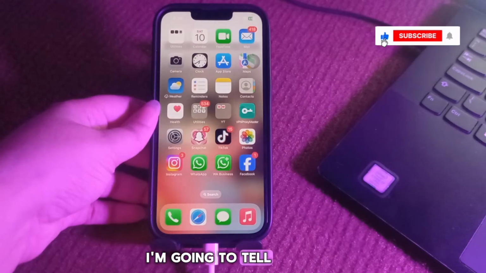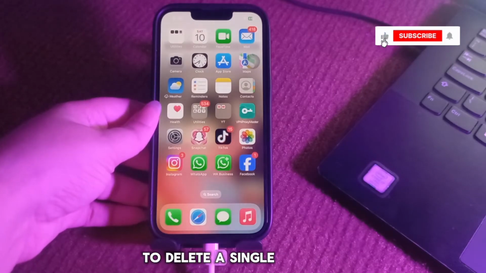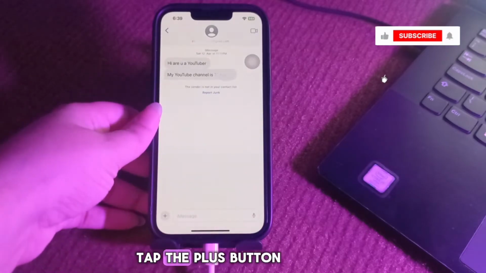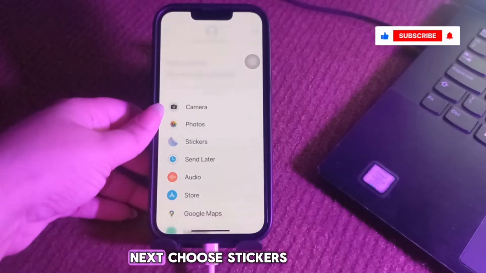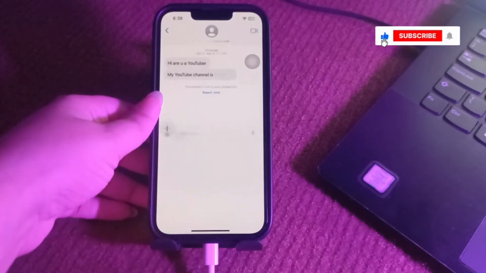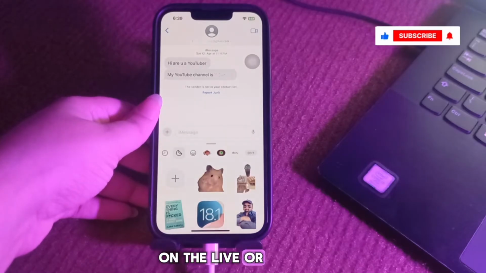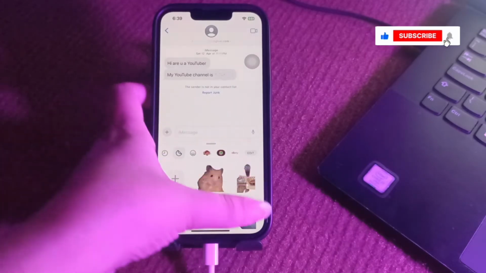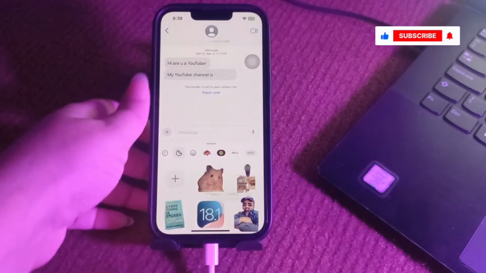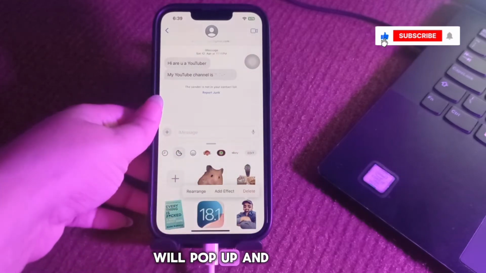So first, I'm going to tell you how to delete custom stickers in Messages on iPhone. To delete a single custom sticker, open the Messages app. Tap the plus button next to the text field. Next, choose Stickers. Make sure you are on the Live or Custom Stickers tab, not the Recent tab. You can't delete from there. Next, tap and hold the sticker you want to remove. Don't drag it. And then a menu will pop up and choose Delete.